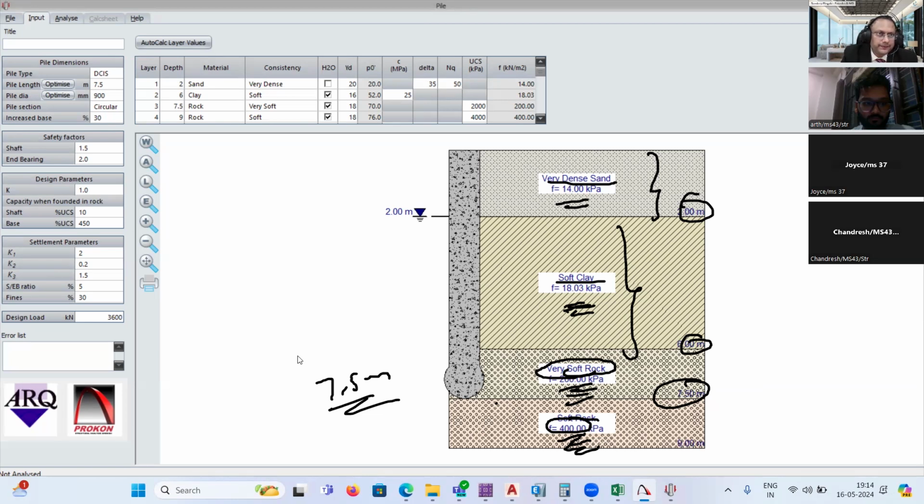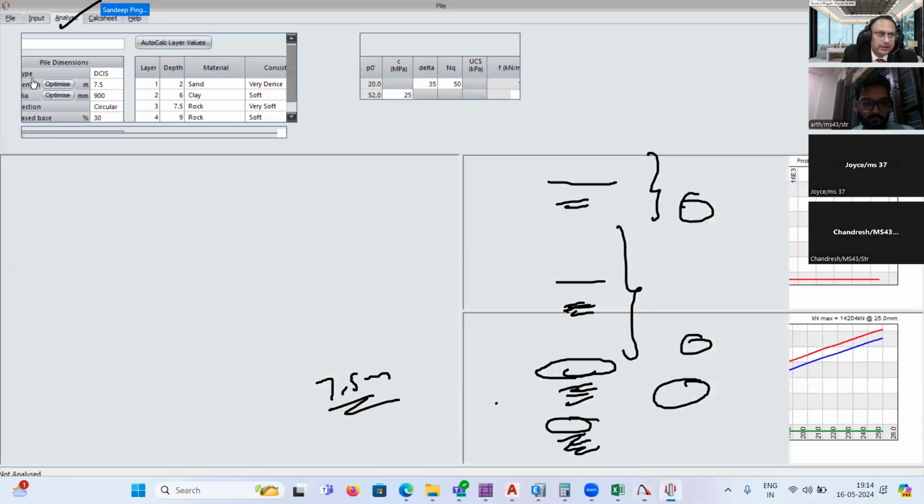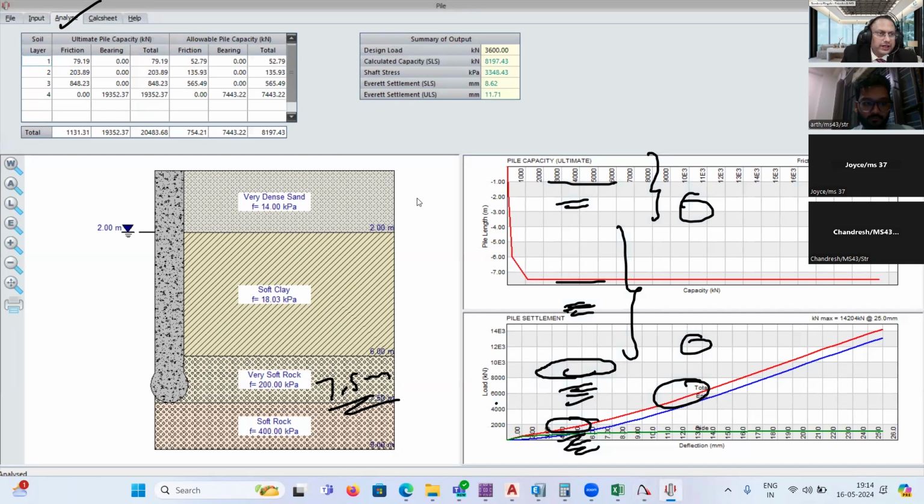Go to the analyze. Then these values are correct. So how much are you getting? Total allowable capacity, you are getting this. Skin friction, end bearing, total is this. So you are getting this much capacity. This is at the first layer. First layer is this layer. This is the second layer. If you are cutting the pile here, then only this much capacity you will get. Understood? Okay.